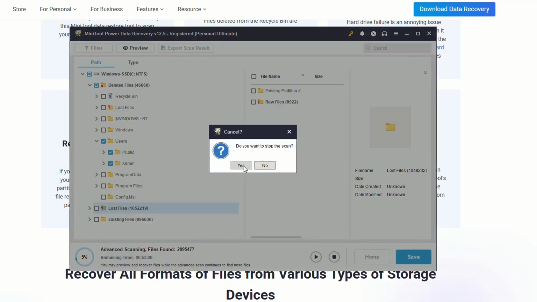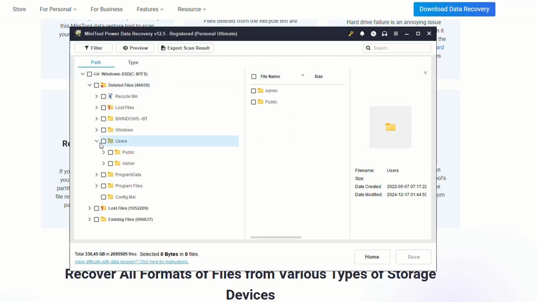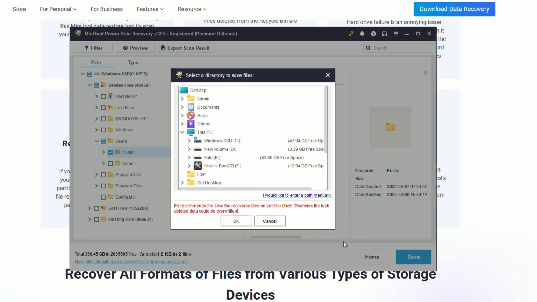Do you want to stop the scan? Yes, because I don't want it to continue as it will take a long time. So basically, from what I have scanned or found until now, you can select the file or the folder that you want to restore, or in this case the user, and then you just click over save, and then you define where you want to save this file that you have just restored.